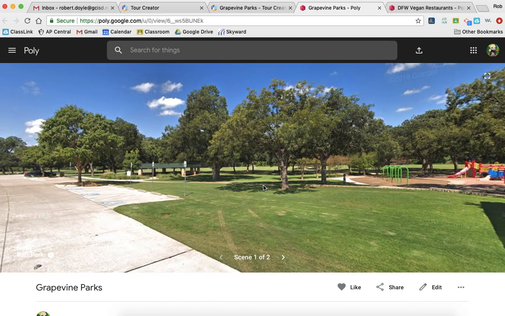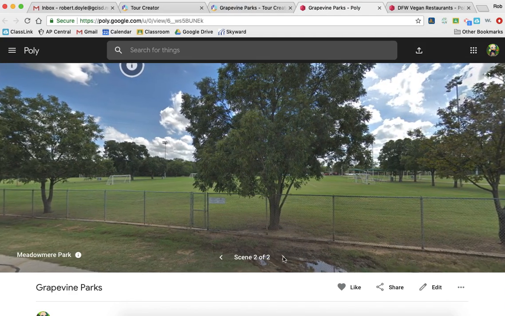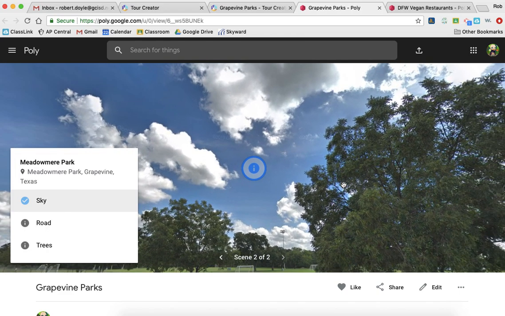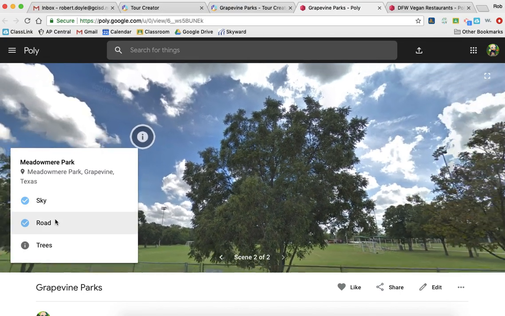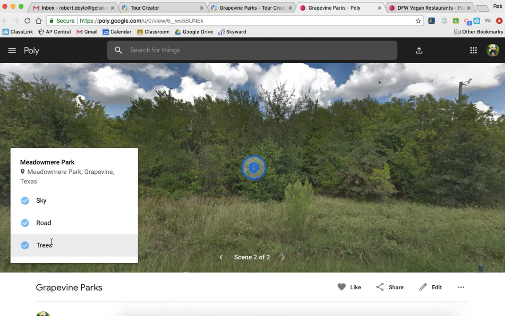So obviously we just have two scenes. We have Parr Park and we have Meadowmere. This is Parr, and then we got Meadowmere. And remember, within the scene, we have these different tags so that the people who click on the tags can learn more about those subjects: sky, road, trees. And again, this was just a really simple one, but you can make it really elaborate with a lot of scenes and a lot of tags, and really take your students on very intricate historic or educational tours of anywhere that there are Google Street Views.